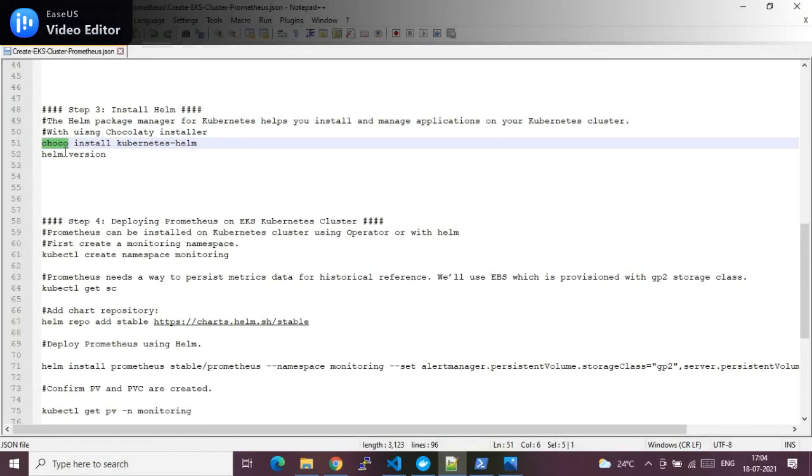So once you have that package installed in your system, only then can you install the Helm tool. On top of that only, you should be able to install the Helm tool. Chocolatey is a package manager, an installer, which will help you to install the Kubernetes Helm service.